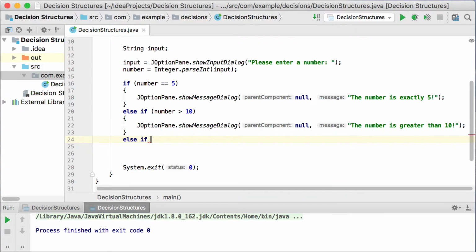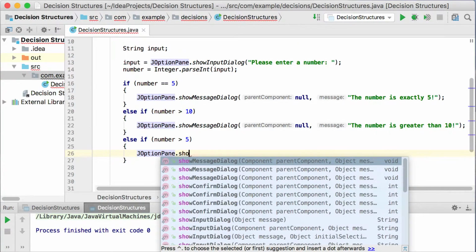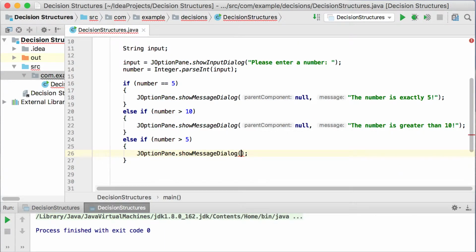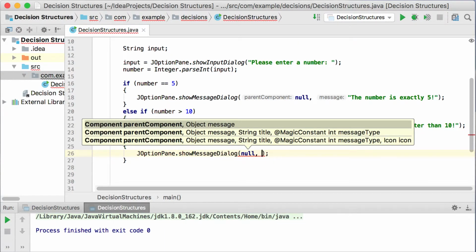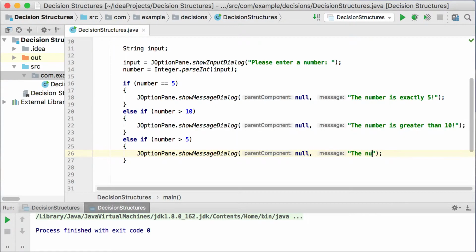Now let's add another else if there. So we're going to say else if again, if the number is now greater than 5. And then we're going to say JOptionPane.showMessageDialog, and null again for the first argument, second argument, the number is greater than 5.